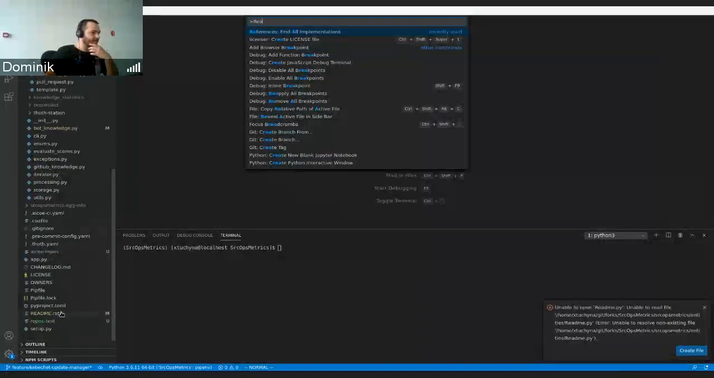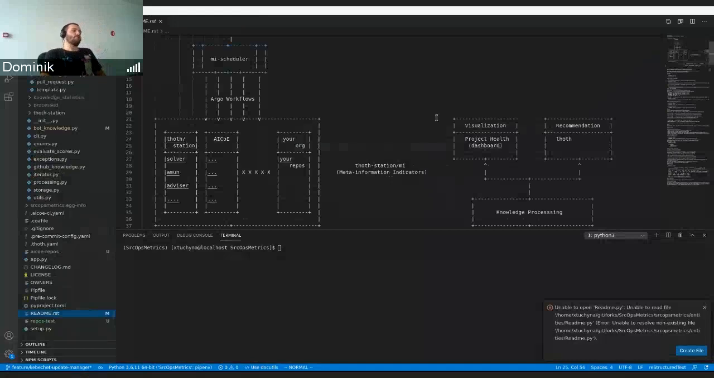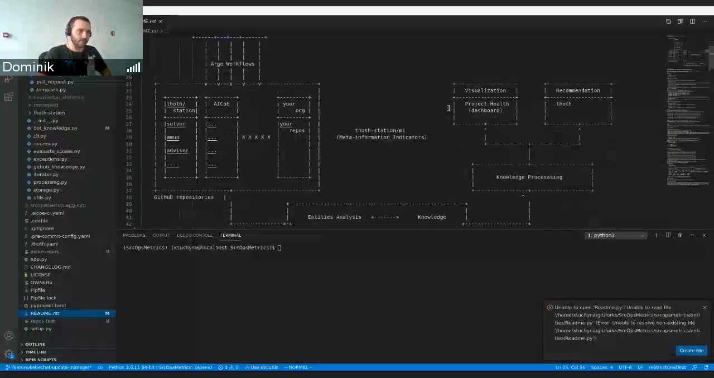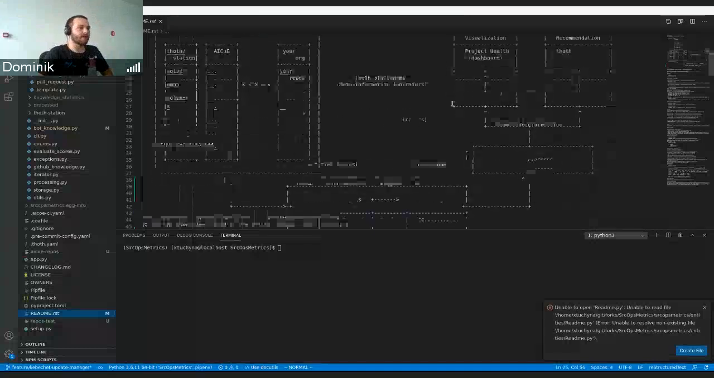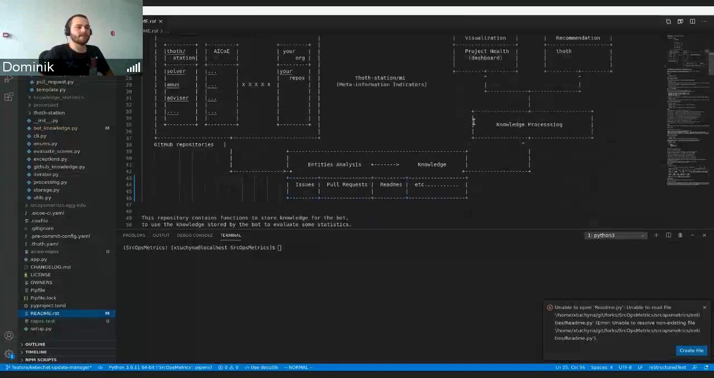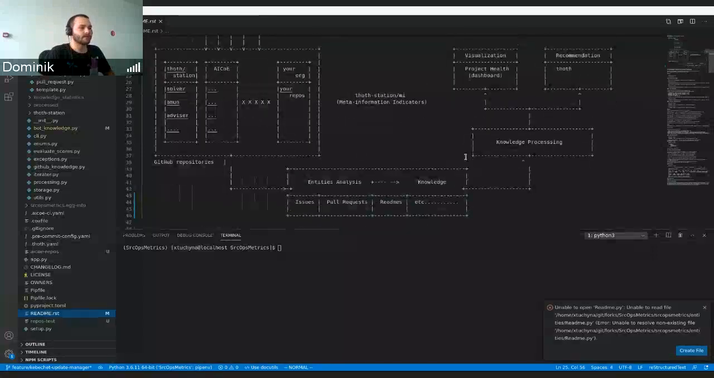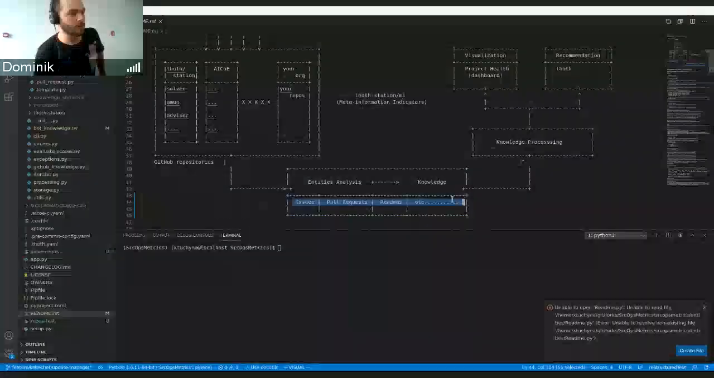So what do we have new in the project? Once again, we inspect entities like issues, pull requests, readmes, and etc. for a repository on GitHub. And as the time goes, these entities grow. The list of these entities grows up. So we want to inspect more.